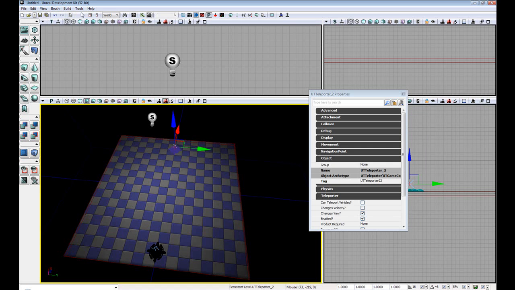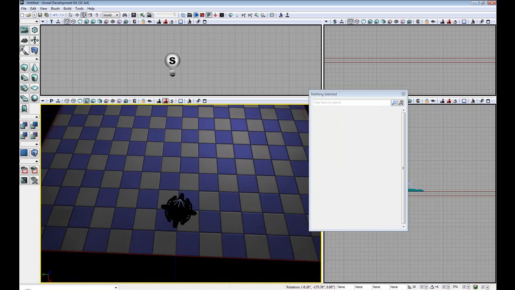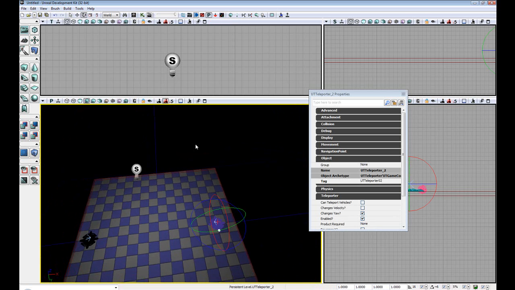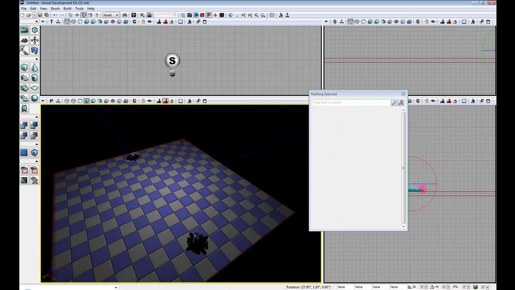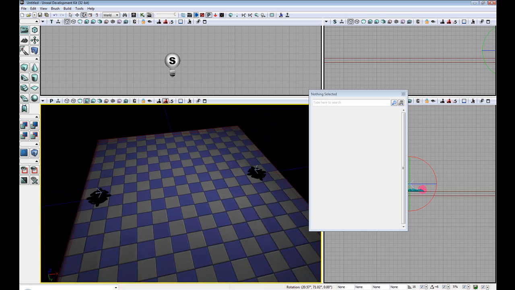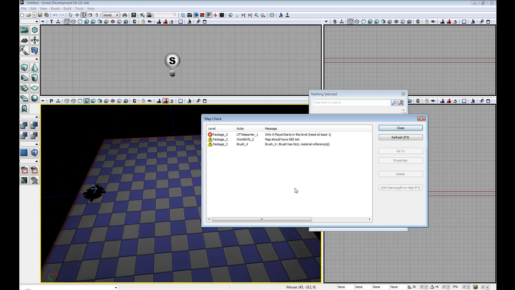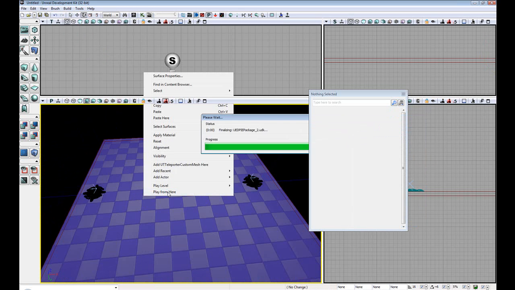Alright, I'm just gonna rotate this one around. Whichever way the arrow is facing is the entrance to the teleporter, the entry point. So if you were to walk from the back end, as you saw before, you wouldn't teleport. Alright, rebuild the AI paths real quickly.